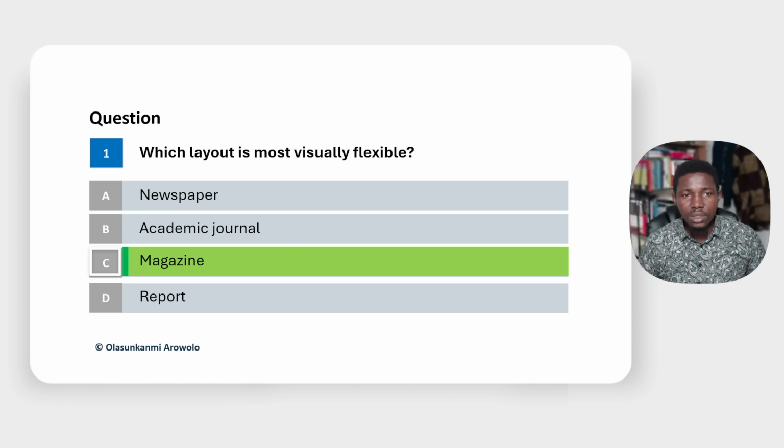So now answer this. Oh my god, I already gave you the answer. Sorry about that. So what layout is the most visually flexible? You can tell that from the design, from what I've shown you. Magazines look very flexible. It doesn't look serious. It's just very straightforward.